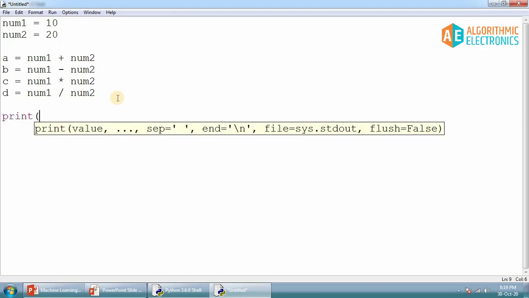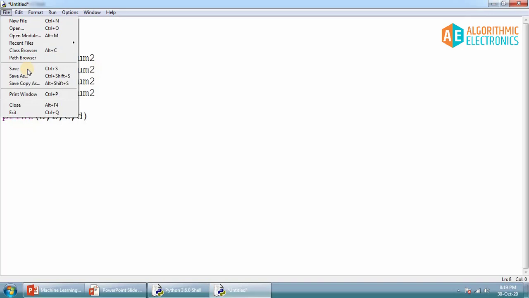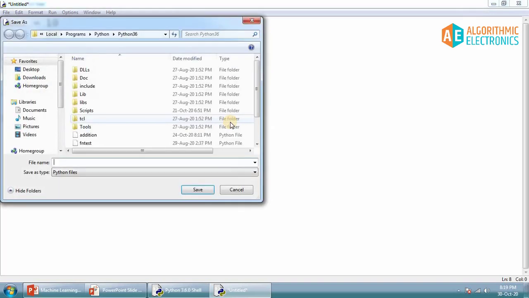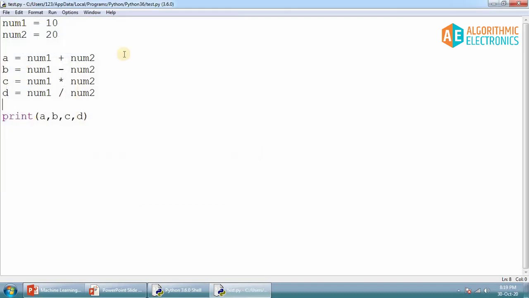So similarly, I can simply write a comma b comma c comma d, so all four can be printed in a single line like this. Initially I have to save this program, so I'll save it by some name. I'll just give test as a name. I'm not giving any specific name, just test.py, because I'm going to write the different programs in this only.